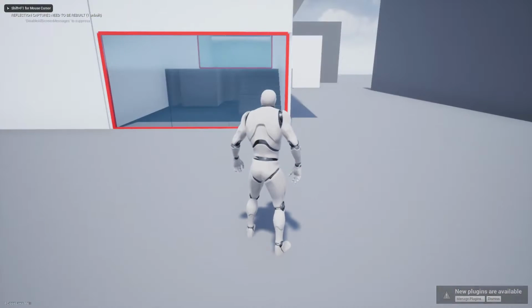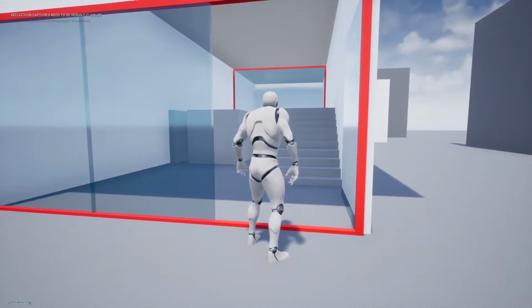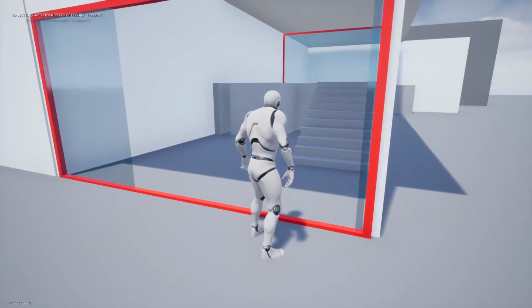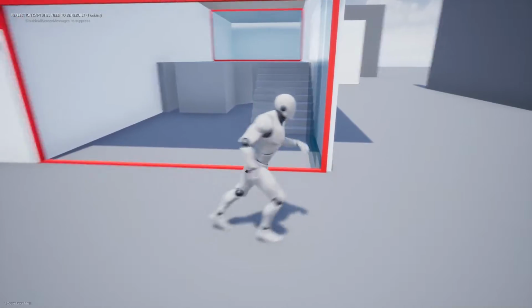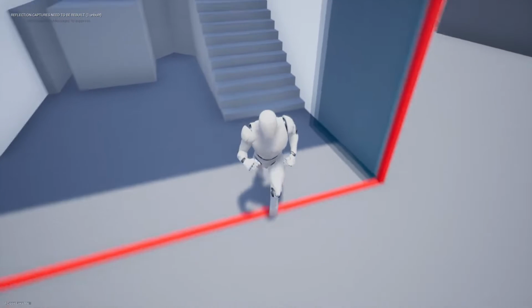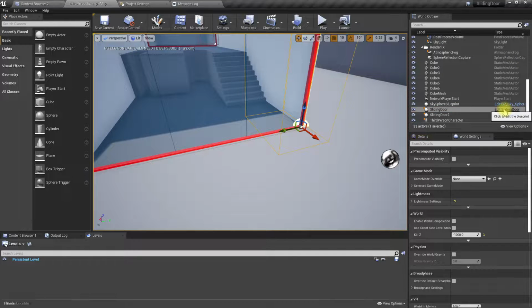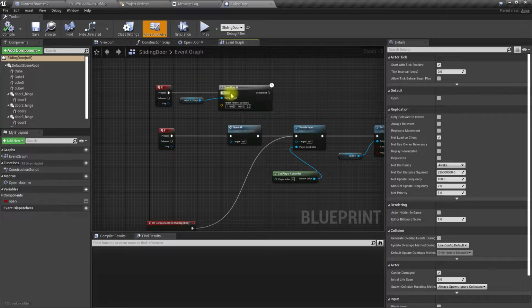Right, so at the moment we can just go here and open the doors. We can open a single door or all the doors like this, but we haven't implemented a way to close the doors. So now let's see how to do that. All right, so first I'll open the sliding door blueprint. Right, so just like this we have the open door macro.